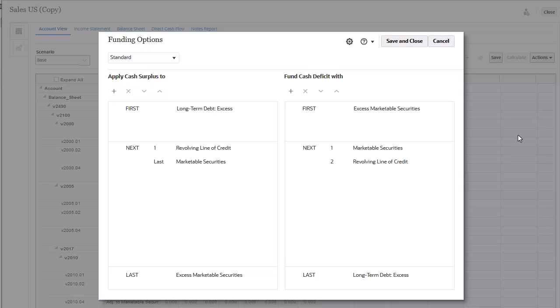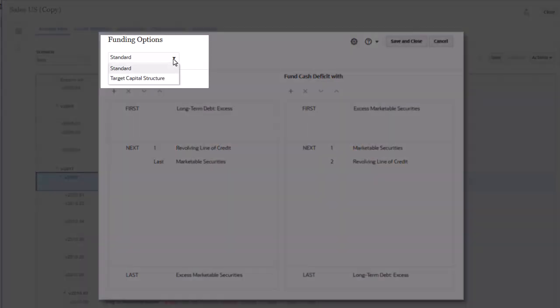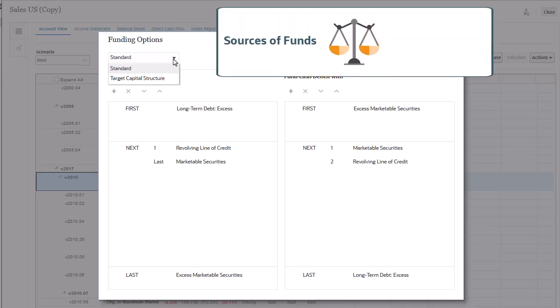Currently, excess cash is used to pay down revolving line of credit and then accumulates in excess marketable securities. Cash deficits will be funded by selling marketable securities and issuing long-term debt excess. With standard mode, you focus on balancing the total sources of funds with the total uses of funds.